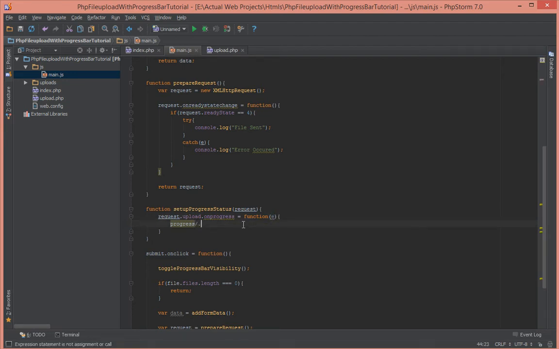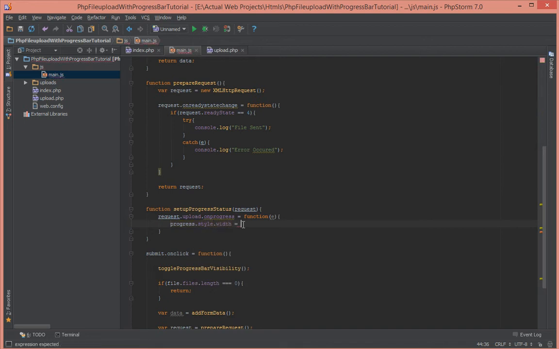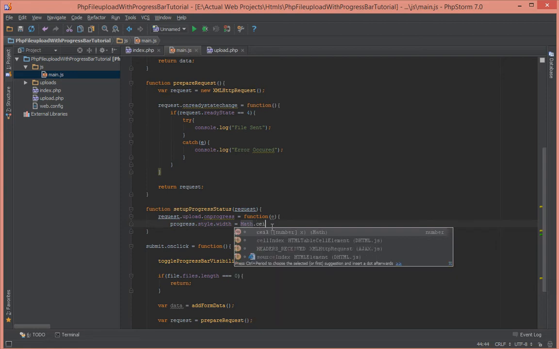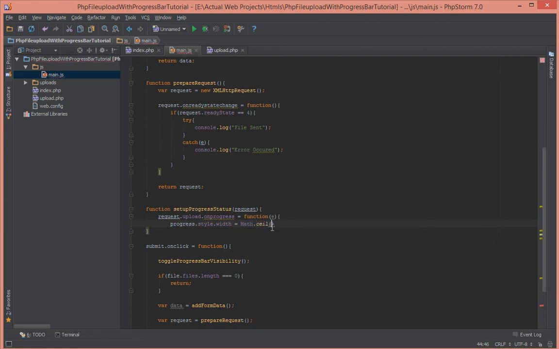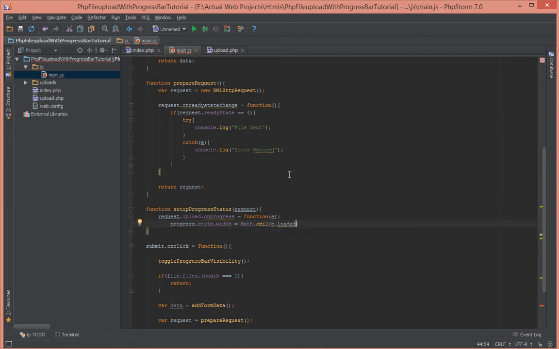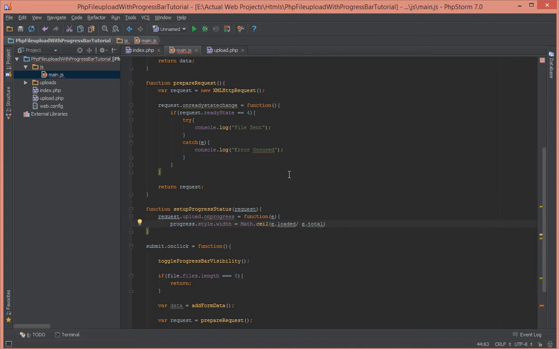So we say progress.style.width. What's going to be the width is going to be a percentage of how much has been uploaded. So we have Math.ceil, just say ceiling. And to get the percentage, we say how much has been loaded. We get that by accessing the loaded property of the progress event over the total size of the file. So this total property will give you how big this file is, and then we just multiply by 100.